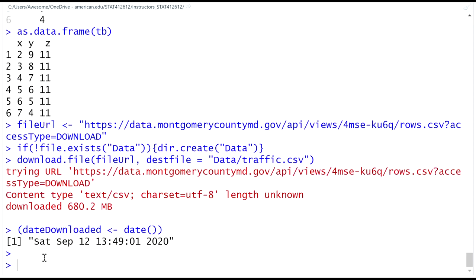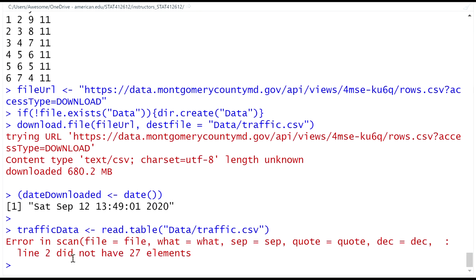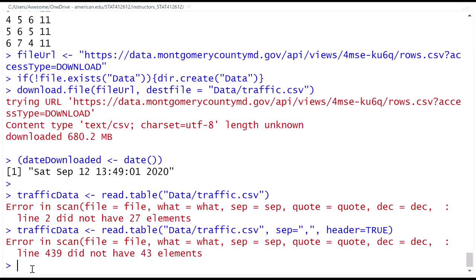Wow, okay, that took a while because that was a large file. Okay, so we're going to look at different ways you can read that data in. So I could try just a read.table, and I'm going to put it in a variable called traffic data. And it's going to have a problem with that because it didn't recognize the first row as a header. So let's put some options into that and say, okay, we're going to use the separator of a comma and header equals TRUE, but it hit problems when it got to line 439.